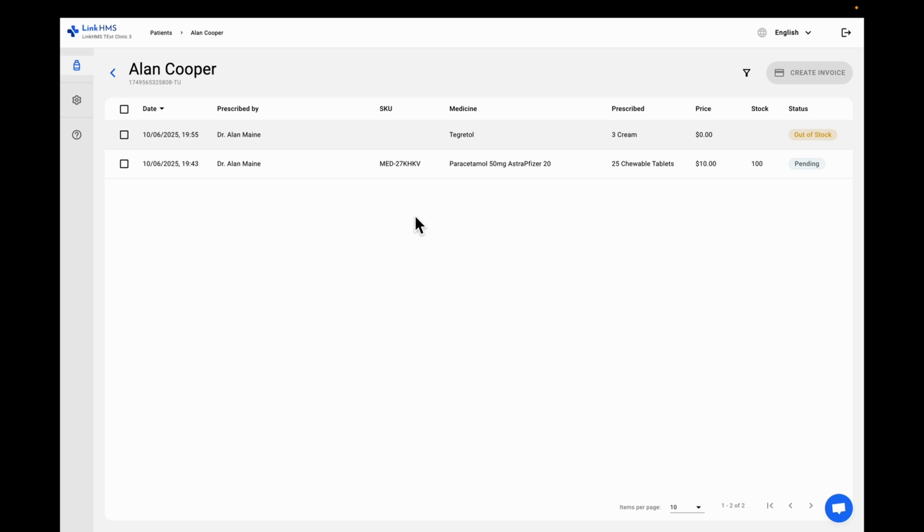I have created a prescription for a medicine that we don't have in our stock for the sake of the demonstration. Now the pharmacist can choose what items to be included in the invoice by ticking the item in the list. When the items from the prescriptions have been selected, you can click Create Invoice.